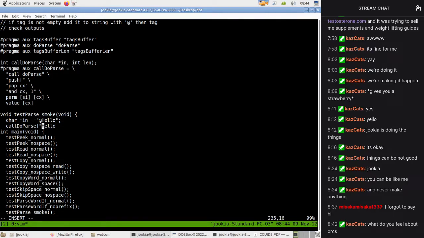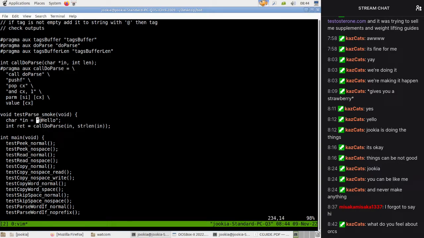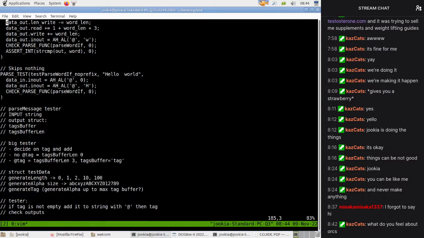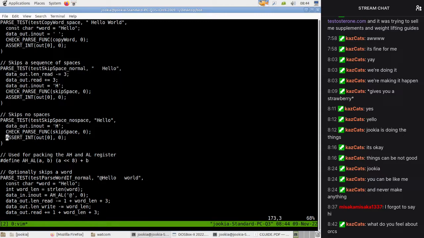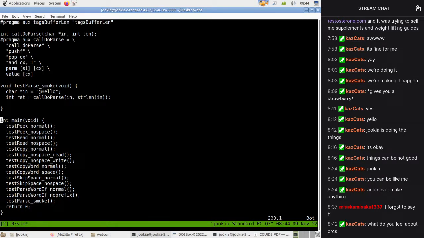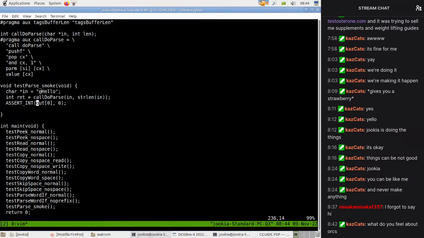Hello, and we'll just do in string length in ret. And then where's our assert? Are we using assert int? Assert int, tags buffer length 1, 2.